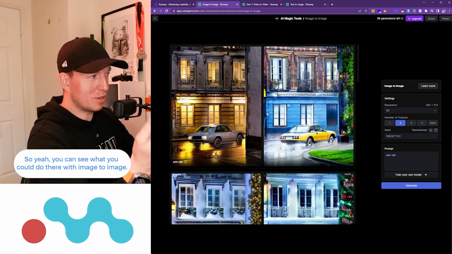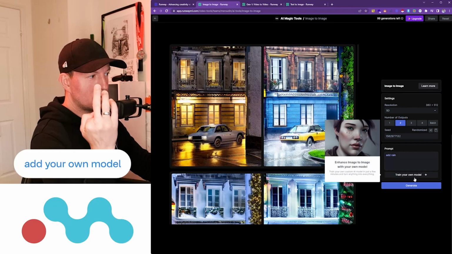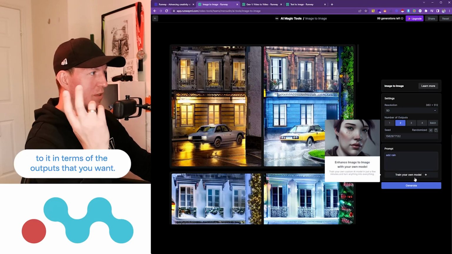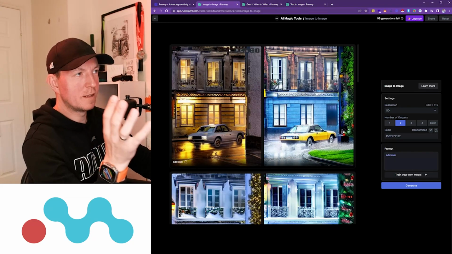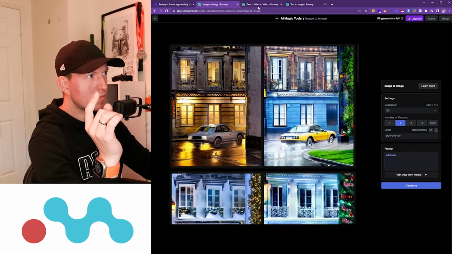So yeah, you can see what you could do there with image to image. You can probably get a bit more clever, and you can add your own model to it in terms of the outputs that you want. So that works okay-ish as long as you don't try and add a baboon.